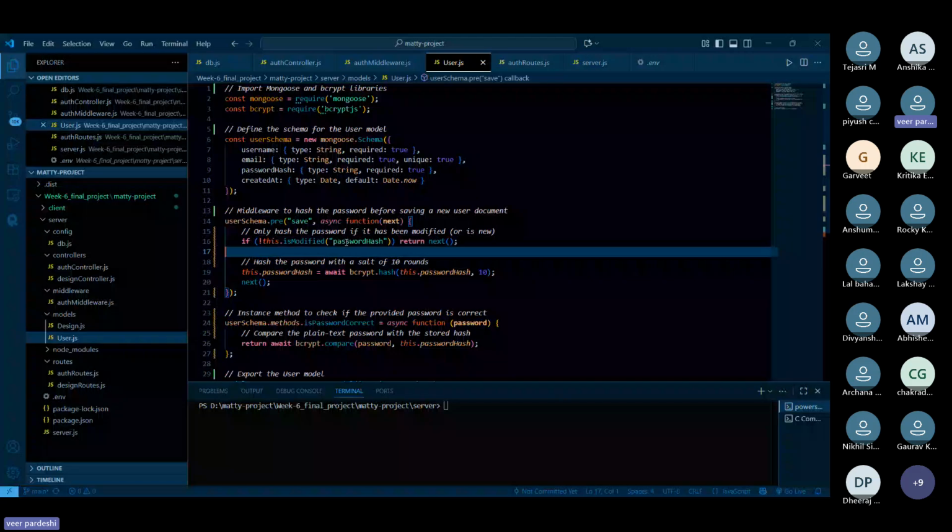Then let us move towards the login controller. Here, as before, we are extracting the email and password from the request.body object. Then we are validating the inputs, and then finding our user using the email. If the user doesn't exist, then we return a status code of 400 along with the message that user not found. And then here we are using the schema method that we earlier declared in our models.